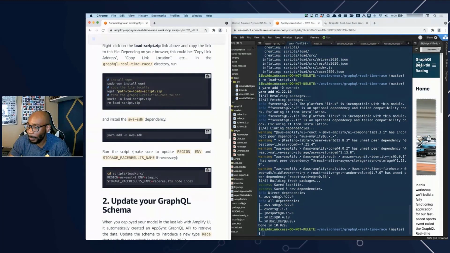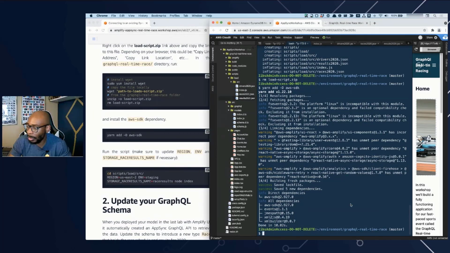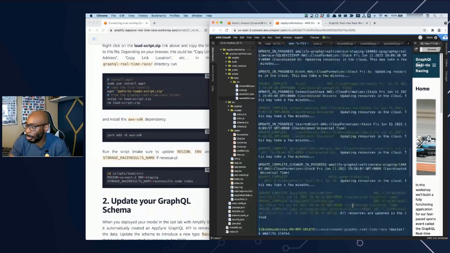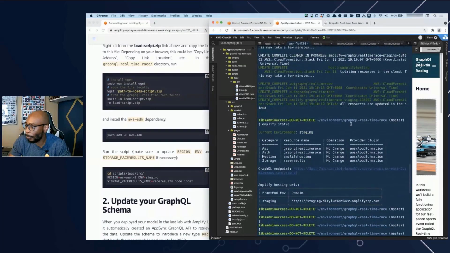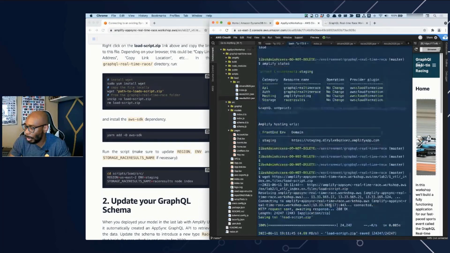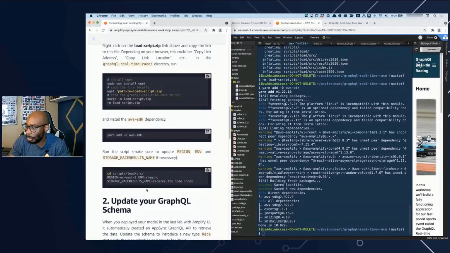Okay, and now the next step is to actually jump to that directory, make sure we specify the region, which is US East 2, the environment, which is staging. And you can, by the way, get all of this data by doing amplify status, right? So you see the environment is staging here. You see that we're in US East 2. And the name of our table is race results.